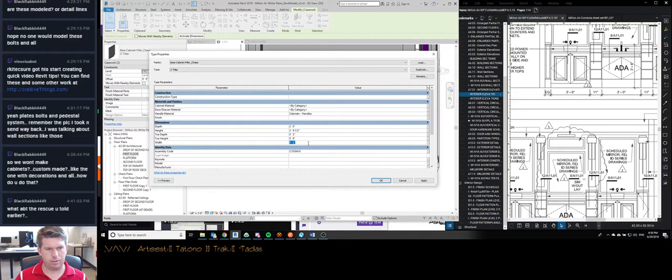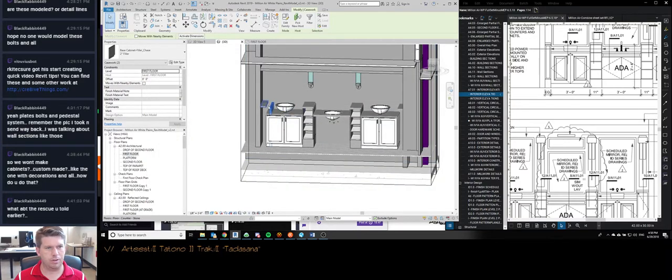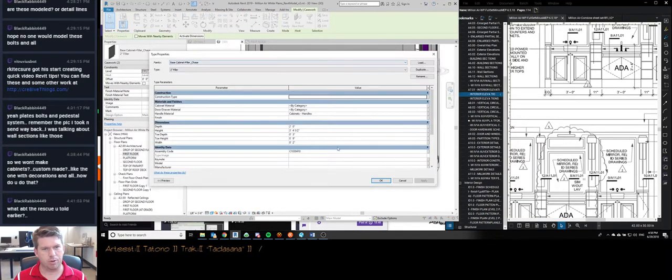Width. Oh, we do need to make it an instance parameter. Actually, I bet we can remember what it was. 5 1/8 of an inch.